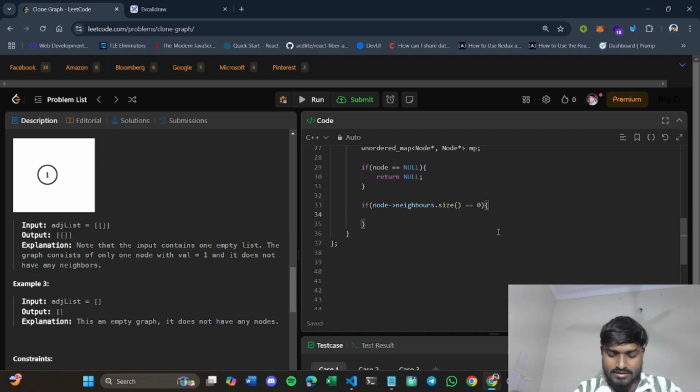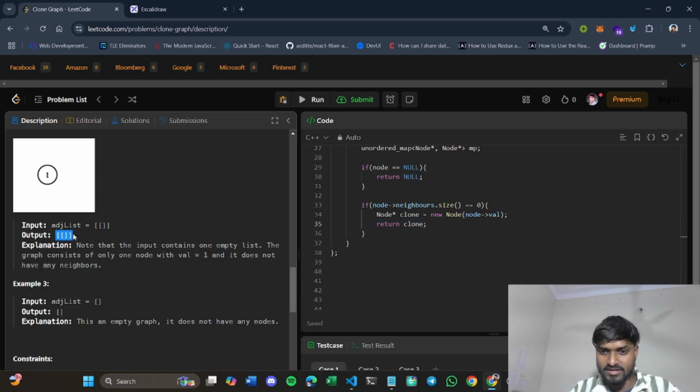So you will first create, let's say, the clone of that node. For creating a clone, you will use new node, and the value of that node will be node val, the current node value. Since you have created this node, you will return this clone. So we are returning that clone node, and the neighbor of that clone node is basically nothing. We have nothing in its neighbor, so it will be empty, right?